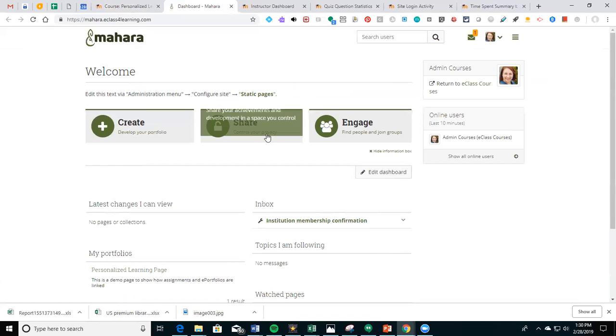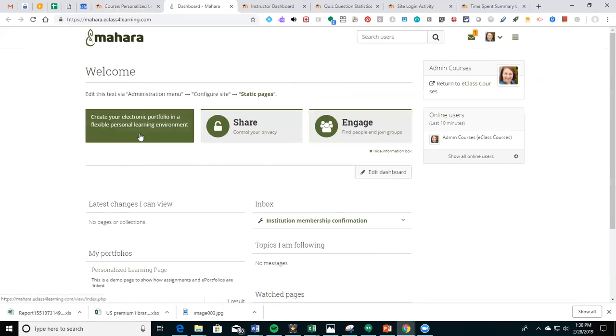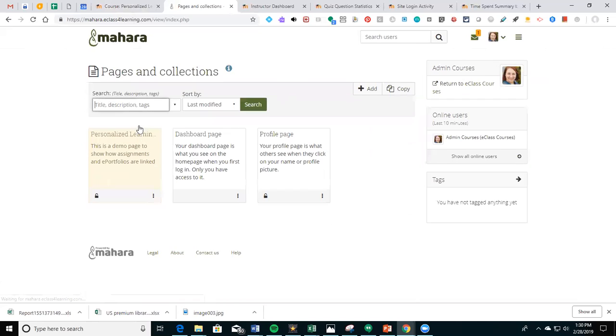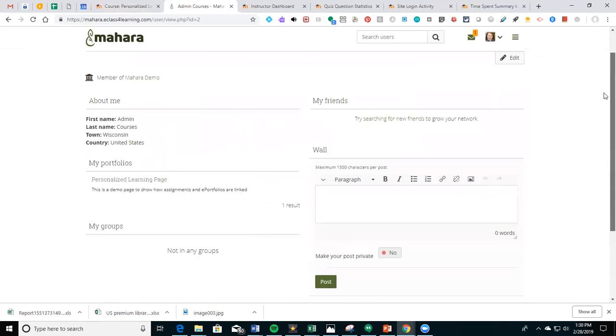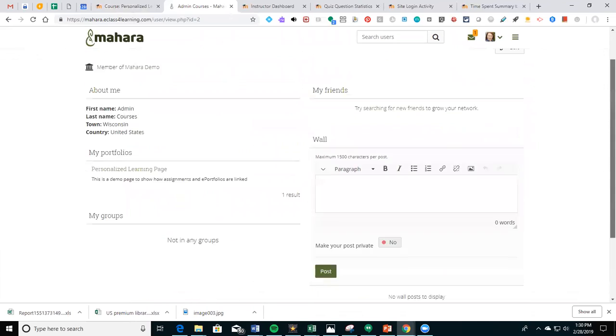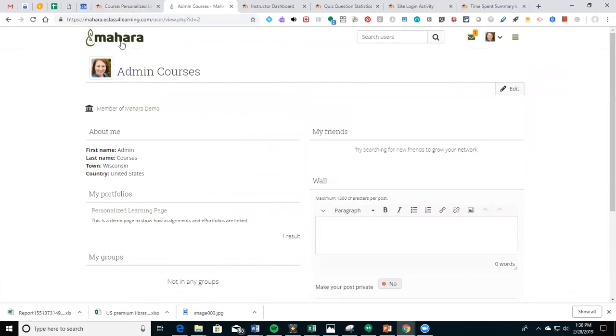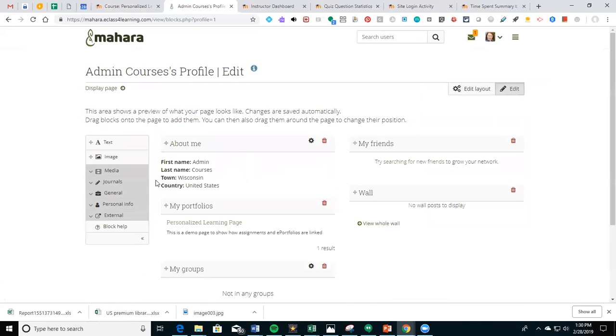So there are three main areas of it. You create your pages here, and here I started just a fake profile page, and these are some of the behind the scenes things that I can do. And then, okay, so then from here, what I can do is I could add media, a media block. I could add a journal block because Mahara has a journal with it.